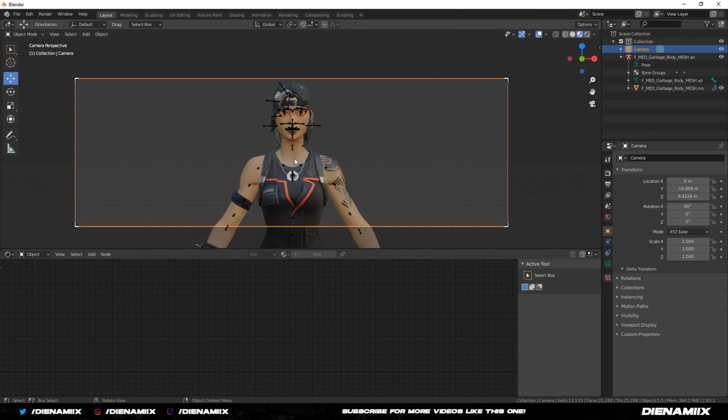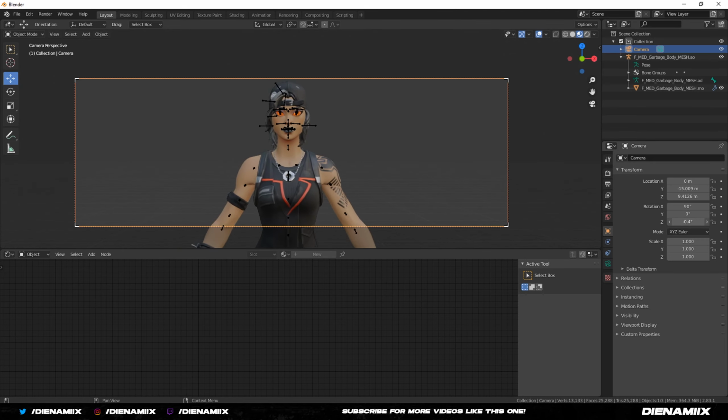Now if you want to rotate the body of the character, me personally, I don't like moving the body of the character because it messes up the poses and it messes up the rigs. So what I like to do is select the camera, and I like to move it off these axes here.